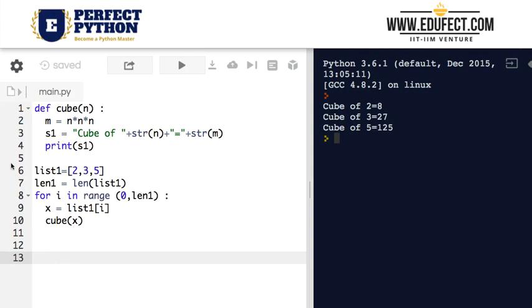Now when we call cube of x, what will happen? The first time, when i is 0, we're taking list[0], so we're calling cube of 2, because x will be 2. So we'll get printed "cube of 2 is equal to 8." Next time, when i is 1, x will be list[1], which is 3. So we will call cube of 3 and it will print "cube of 3 is equal to 27." And when i is 2, x will be 5. So when we call cube of 5, it will print "cube of 5 is equal to 125."